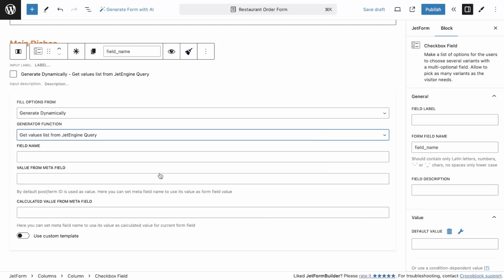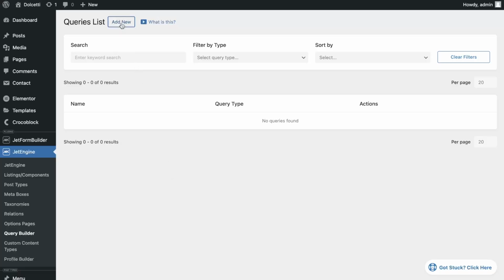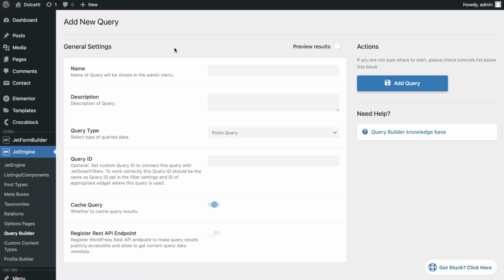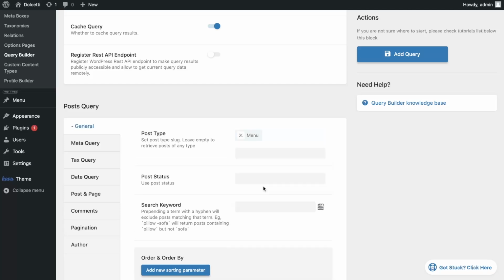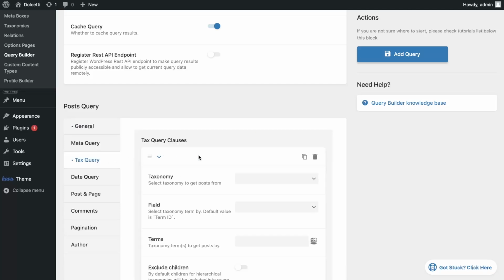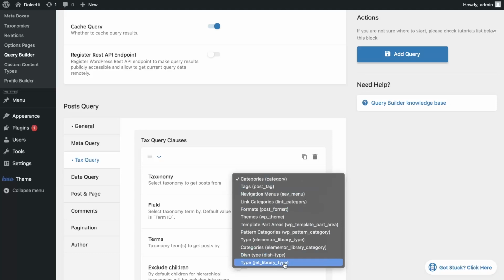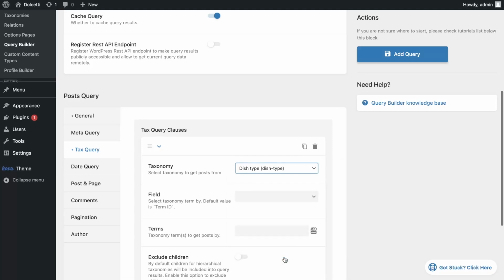Go to JetEngine Query Builder, add a new one. Give a name, choose the post type we want to show. In my case, it's a menu post type. And go to the Tax Query tab. Here we need to choose the taxonomy from which we want to show posts. Field should be set to term ID.